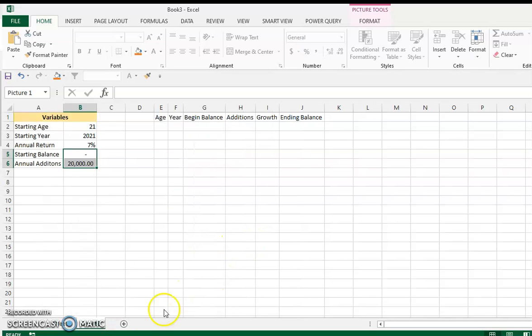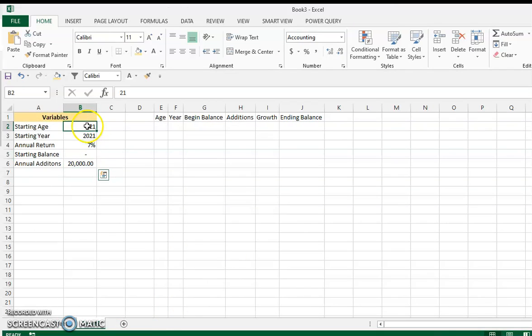So I'm going to go to my second tab here, and I already have a couple of my variables plugged in. On our left side, we're going to see our starting age and the starting year. So if we want to do 2022, your annual return, what you expect to get, let's just say typically around 8%. You can plug in a starting balance if you want. Let's say we have maybe $5,000 and we're going to add $10,000 to it every year.